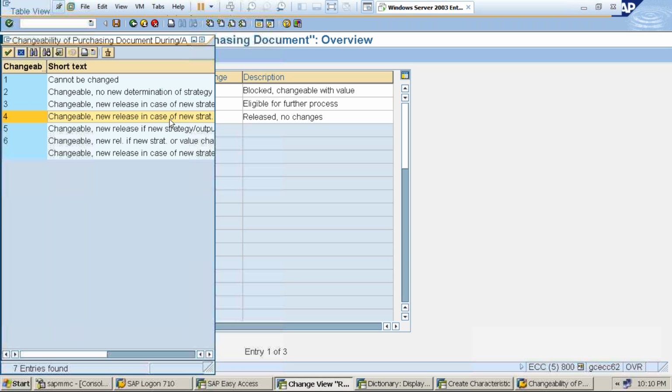Like someone, after saving the PO, again some changes have happened. Maybe let's say some new values there. So in that case, if you select this 4, then again the release strategy will trigger. You understood? You understood, all of you? Can you repeat, Abdul?